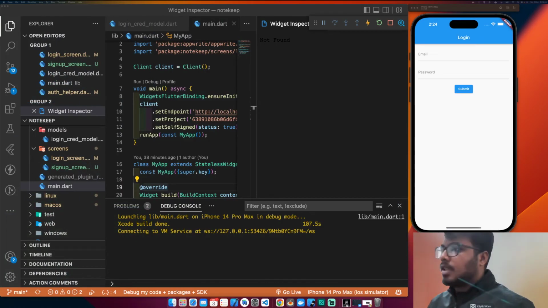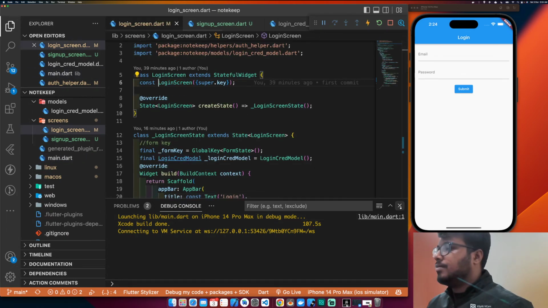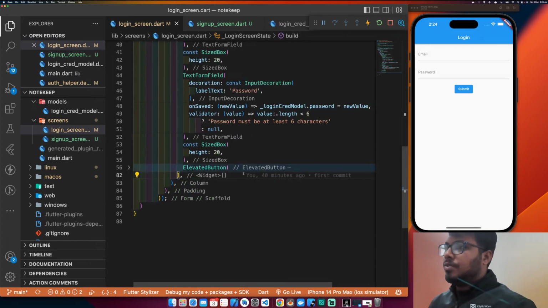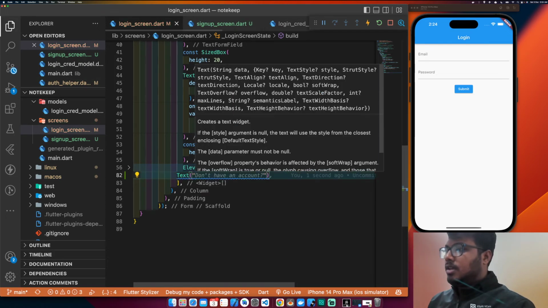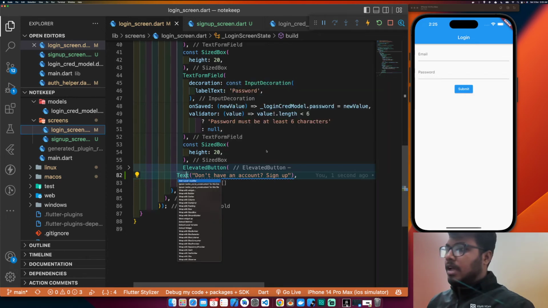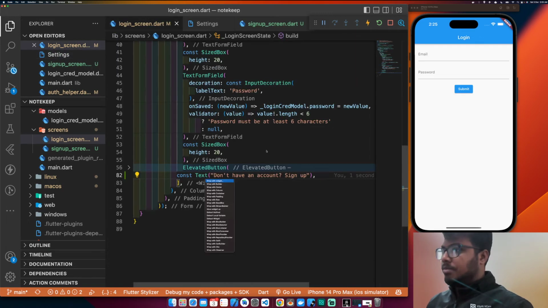The app is running. Okay, so if you see here, we don't have any way to go to the sign up page, right? So we need to go to the login screen, and after this elevated button, we need to add a text, maybe. It should say don't have an account, sign up. Okay, and then I will just wrap it with a widget. I'll make it an InkWell.